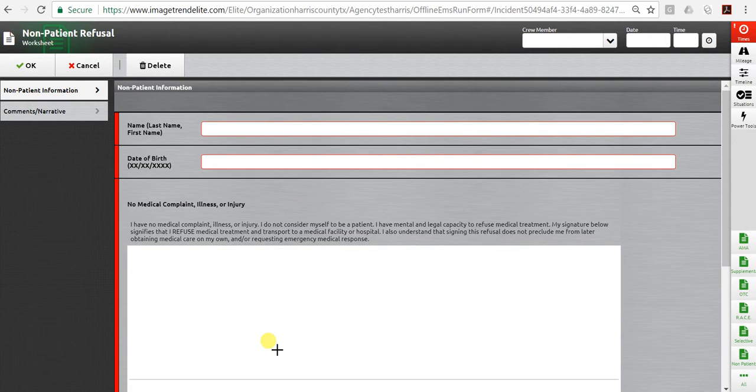The reason for this worksheet is before, when you put all the information into the narrative box, we were unable to track down a patient if an attorney called or anything like that. So now this is a searchable field that we can actually go and find the patient.